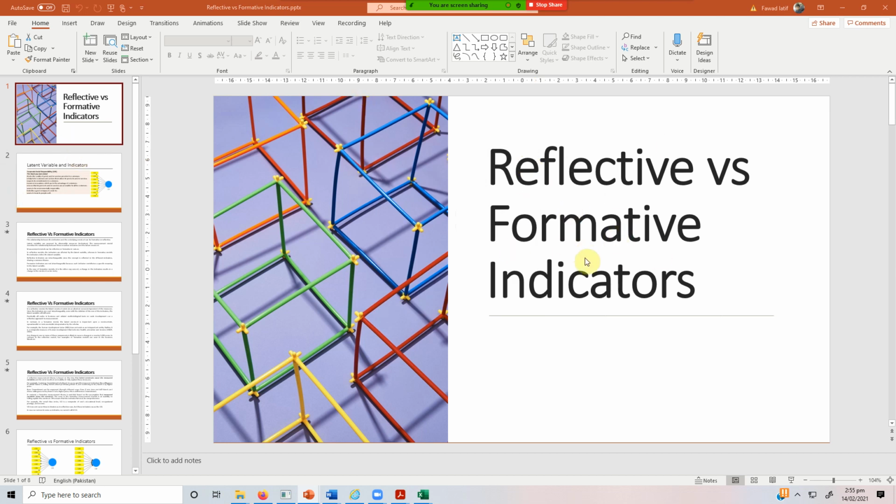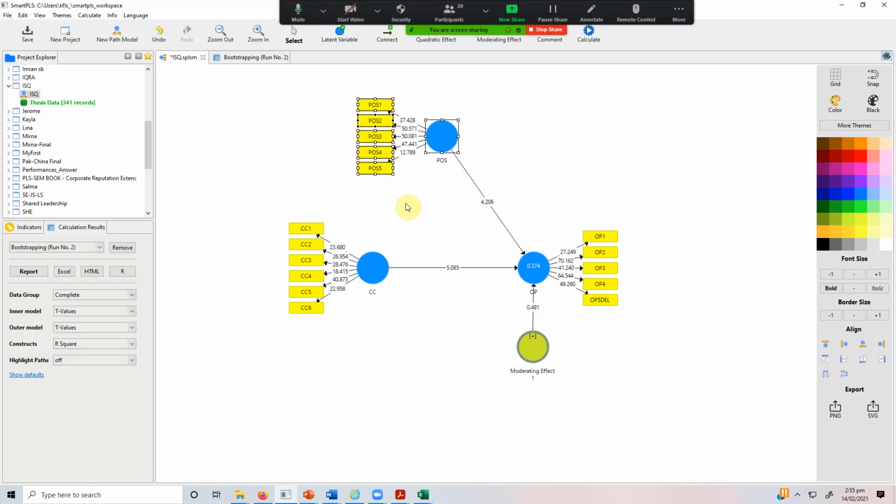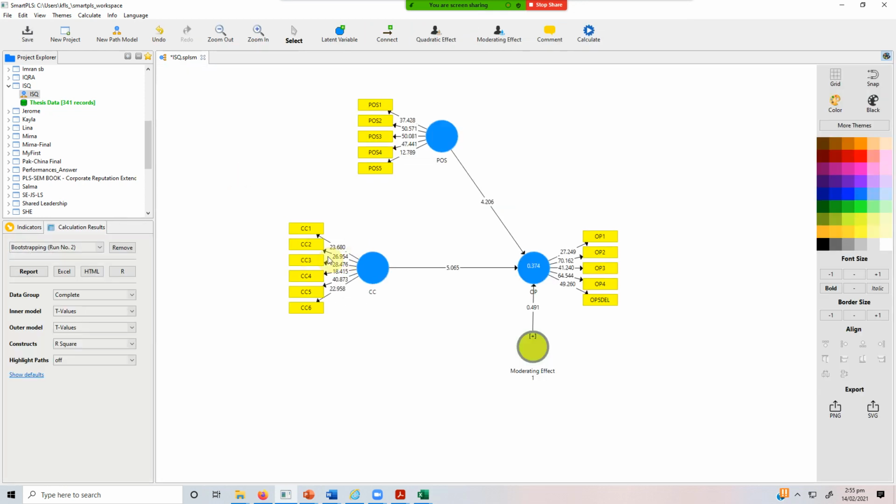So, what is reflective? What is formative? The ones that we've been focusing on are reflective. How come we say that these are reflective? Let me close this analysis to make things much easier. The arrow is pointing from the construct to the items. So this is reflective. If the arrow had been pointing from these items to the construct, this would have been formative. Normally, the studies that we see are first order reflective and second order formative, although there are second order reflective as well.